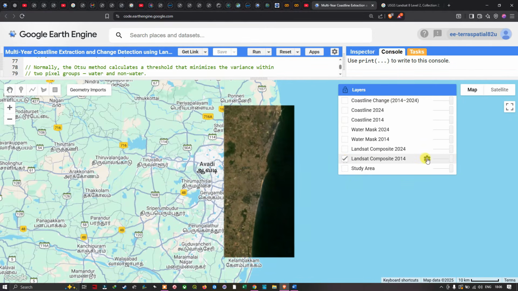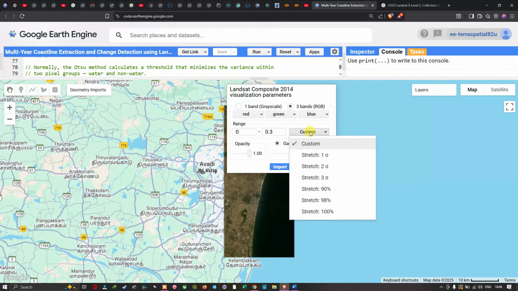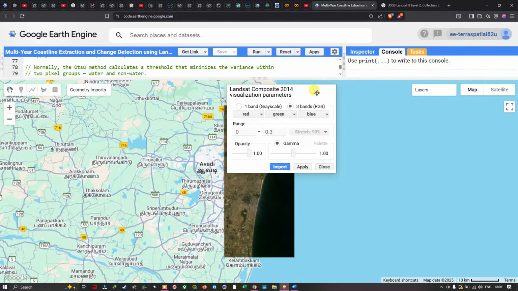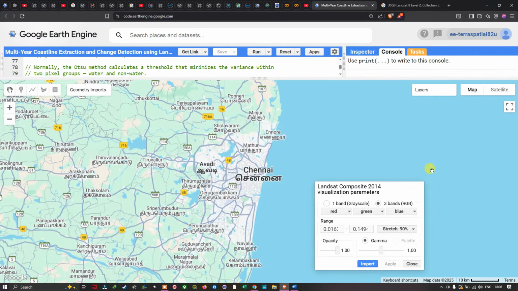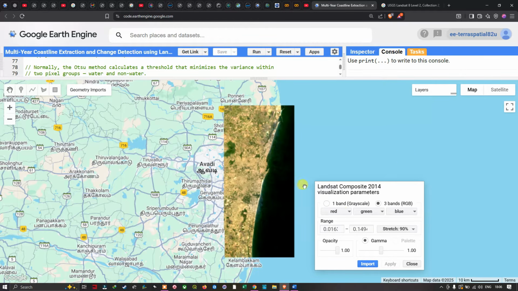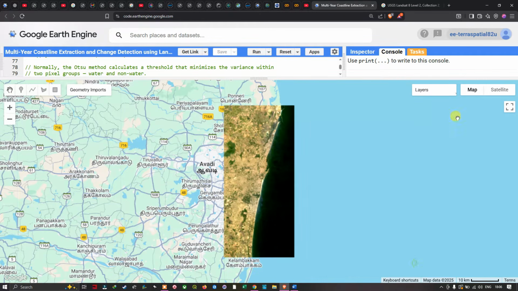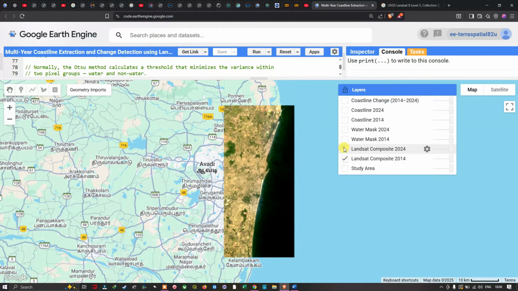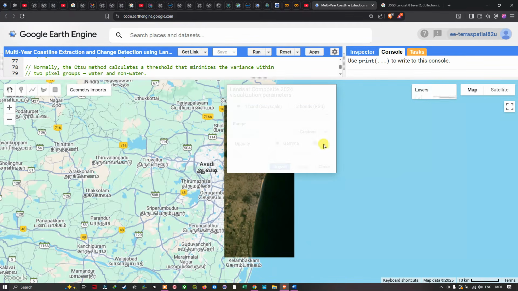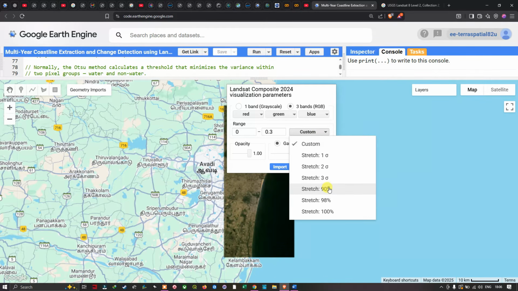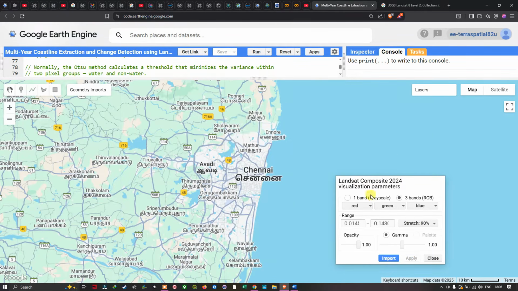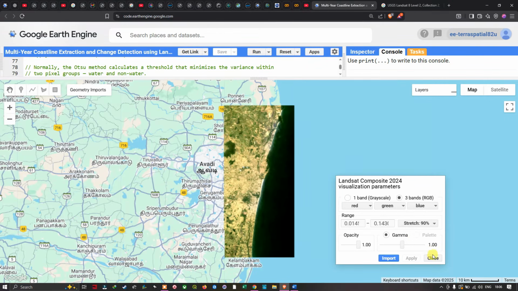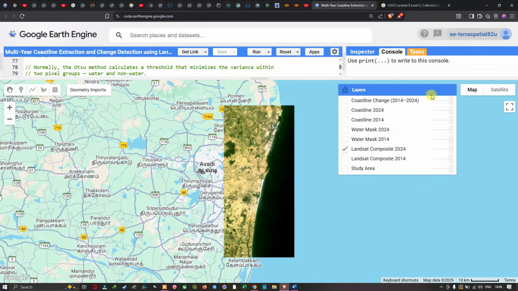We can navigate to this option, and in the custom section I'm going to mention stretch 90% and click apply. Now you can see the Landsat composite 2014. Similarly, I'm going to click this Landsat composite 2024, click this option, and in the custom section mention stretch 90%, and click apply. So now here you can see the results. This is the Landsat 8 of 2024.